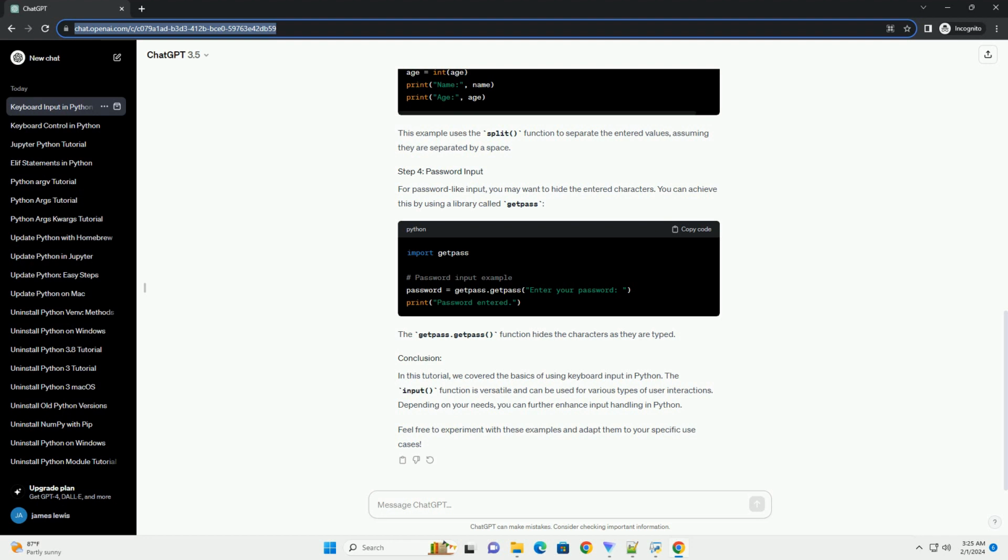Open your Python interpreter or create a new script file, for example keyboard_input.py, and enter the following code. Run the script and observe that it prompts the user to enter something. After entering a value, the script prints the entered value.